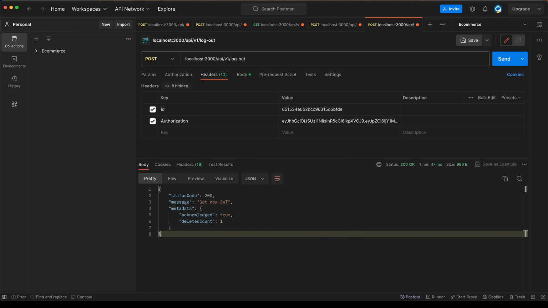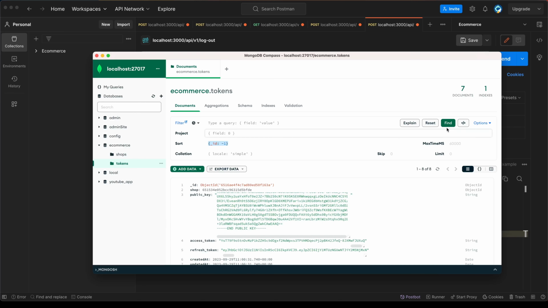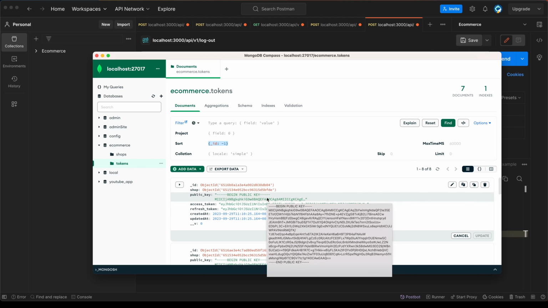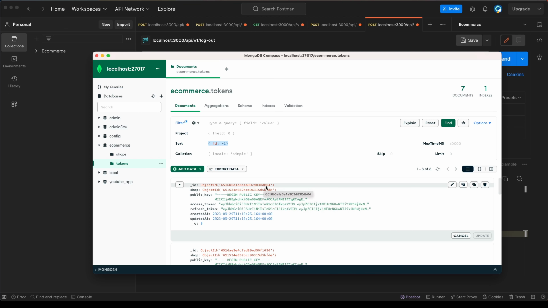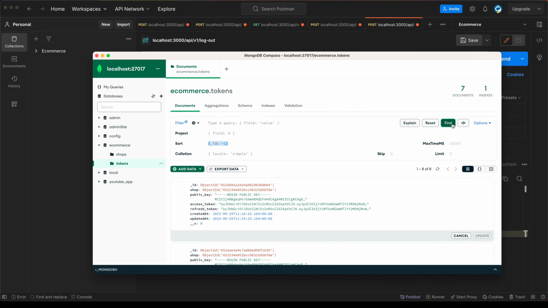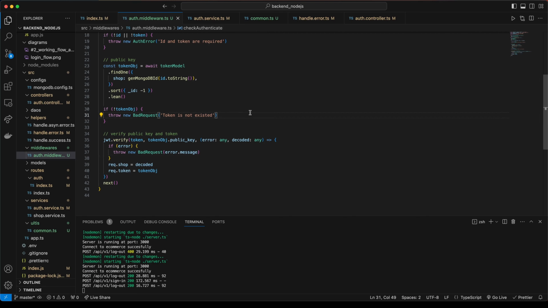Before we call the logout API, let's check the database. You can see here the ID of the token object is db04, right? And now call the logout API and refresh. It removed. Okay, we completely created a logout API.